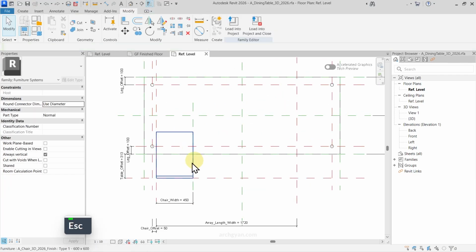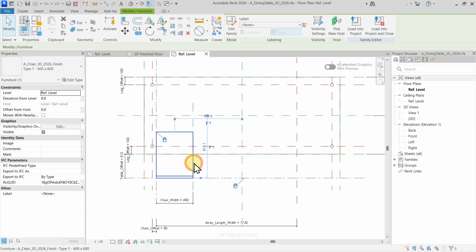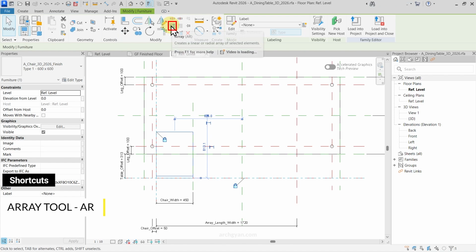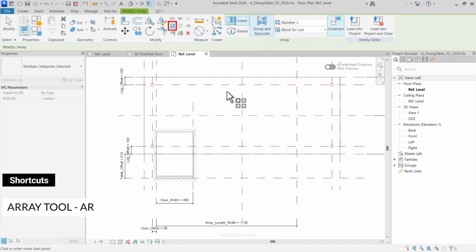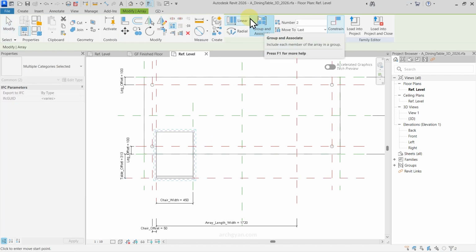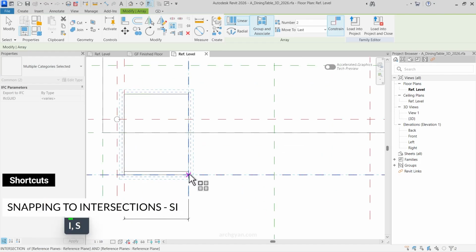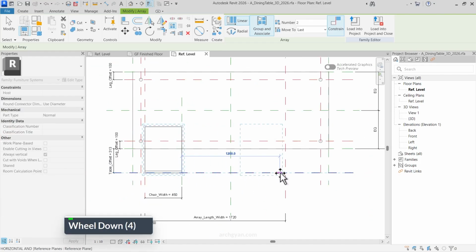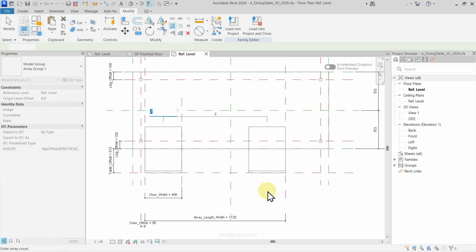All right, so now we can array this chair all the way to this point here. So we're going to array it from this point to this point. So select your object, click on the array tool or tap AR on your keyboard. And then you need to check group and associate, set move to last, and make sure constraint is on as well. So it's going to be a linear array. I'm going to start from this point. So tap SI to select this point here and then go all the way to this point here and then click to place it.